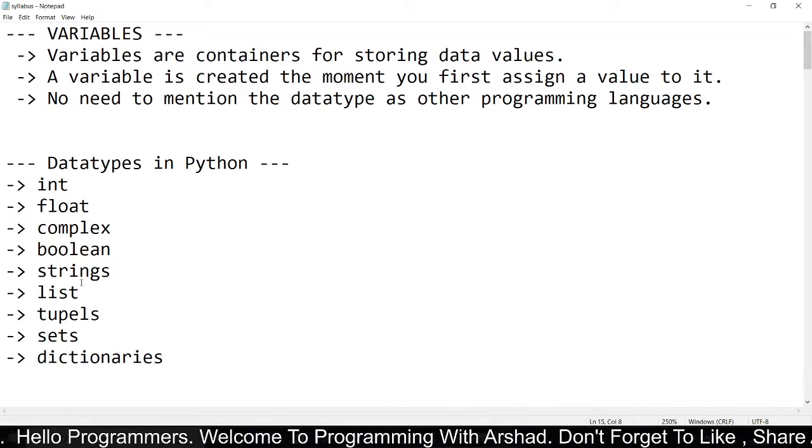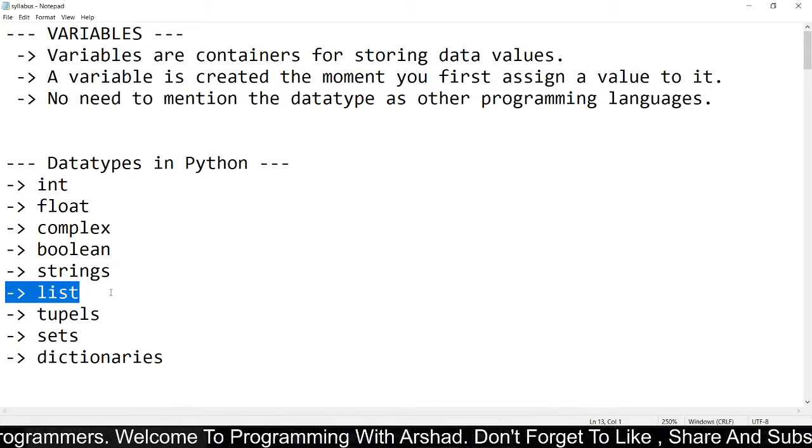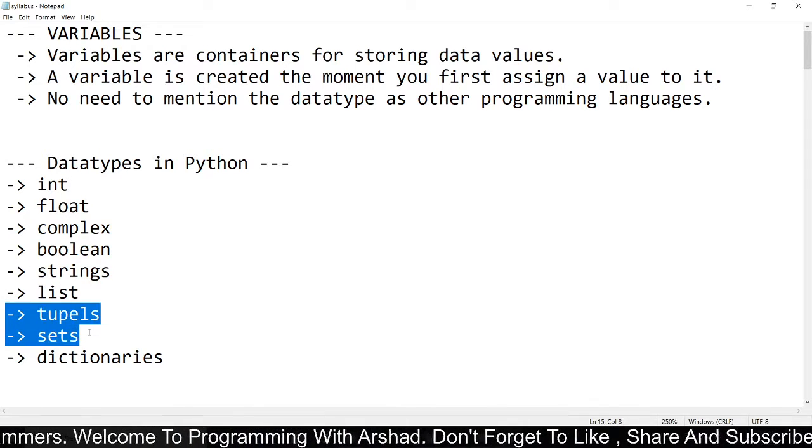In our previous video we had seen what are lists in Python. We had seen how to store multiple values in a list. Now in this video we will see what are tuples and sets in Python.